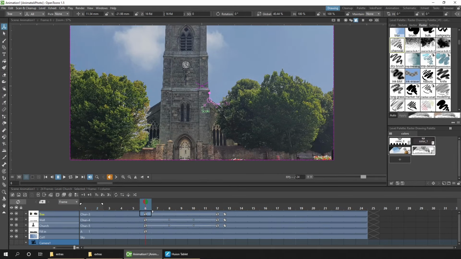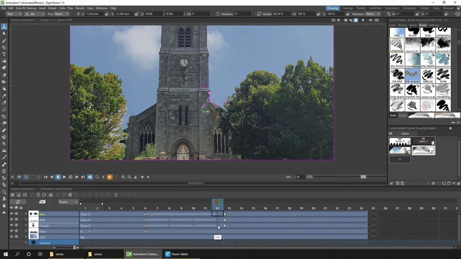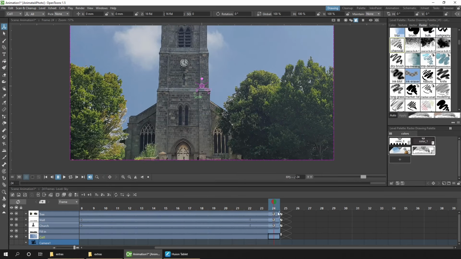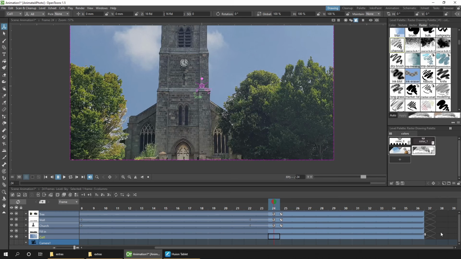And when you're happy with the movement, then you can adjust the timing. And there's a few ways to do this, but the easiest is to simply hold the control key and click on the keys to select them. And then as a separate movement, click again on one of the keys and drag them along the timeline. And I'll extend the drawings to last longer by clicking and dragging on the last drawing of each column and then clicking the exposure handle to expose those drawings for longer.